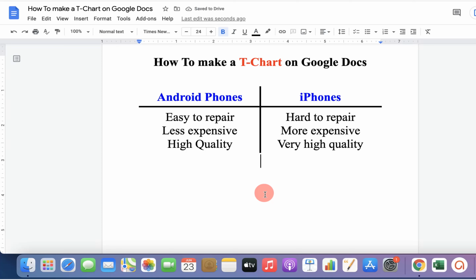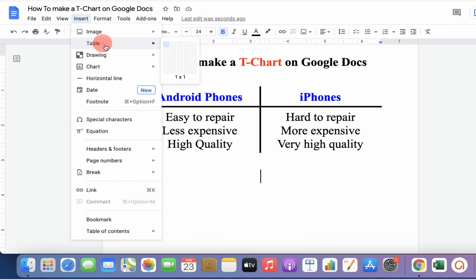In this video, I will show you how to make a T chart on Google Docs. You may have difficulty in drawing this T, but don't worry, I will show you how to do that. Let's get started. First, go up to the insert option and under the table, select 2 by 2 table.